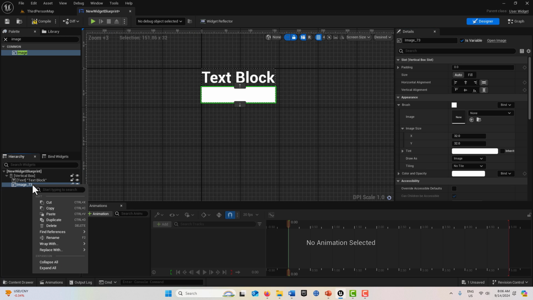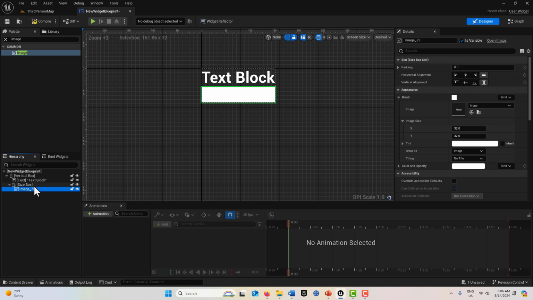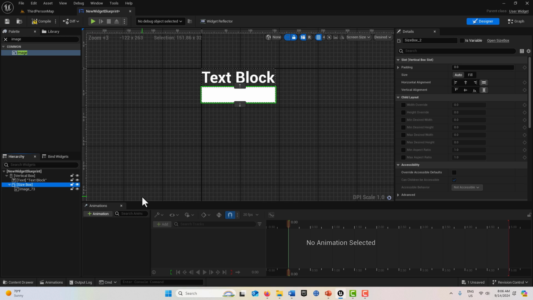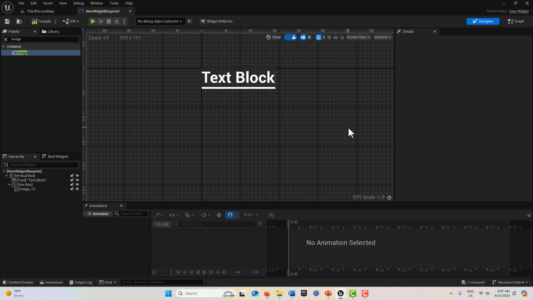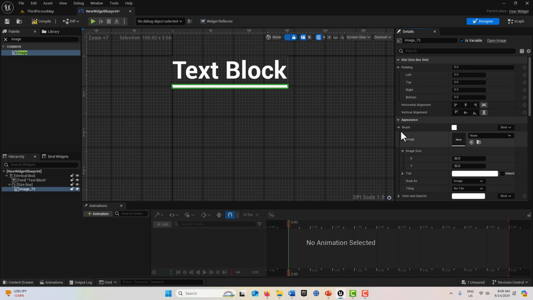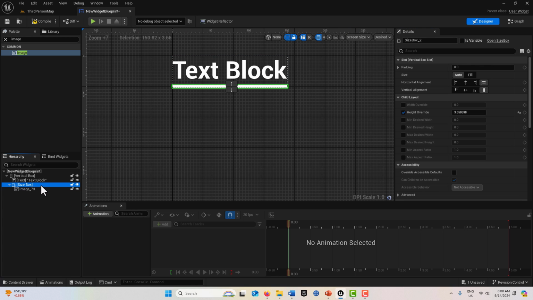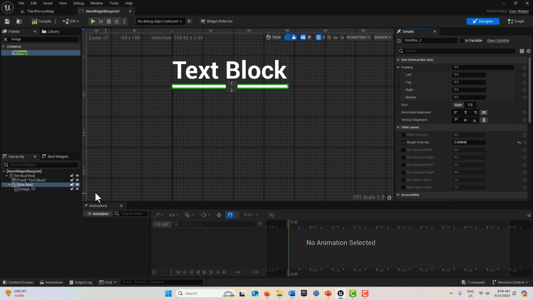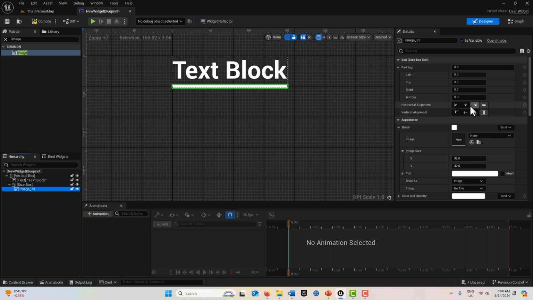So I come to the image, right click, go wrap with a size box. Now it's inside the size box, and that's my container of control. Let's say I want to decrease the height here, then I have control this way through the size box. So it's giving me an extra layer of control. I have two sets of controls now. I've got the size box controls with padding and alignment, and then I also have the image here. So now I have two layers of control.